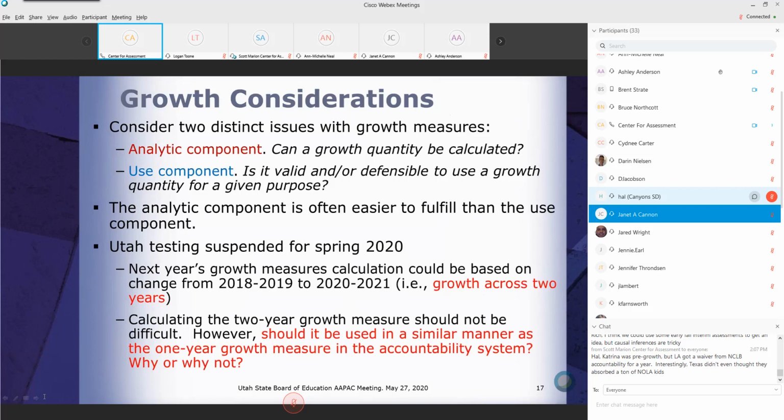And so one thing that Damien and Adam are suggesting is, and of course, it's possible to compute it, right? It's no problem once we get, assuming assessment occurs next year, once we get the assessment data, we can run the student growth percentile analyses and then implement the growth model like it was before, just using 2 years of data. So the analytical component is no problem. But the question is, should we use it like we do the 1 year measure? And there needs to be a rationale why or why not.